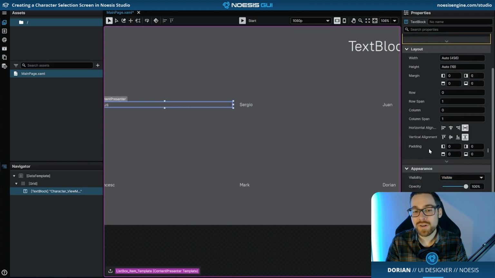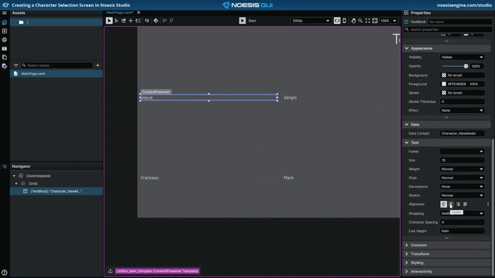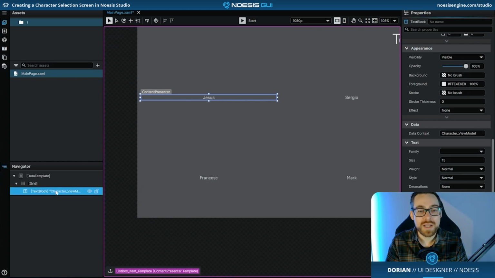Whilst we're here, let's go ahead and also polish the presentation of the text. We'll head down to the text section and set an alignment to center. Lastly, we'll also just go ahead and rename this text block to character_name_textblock.